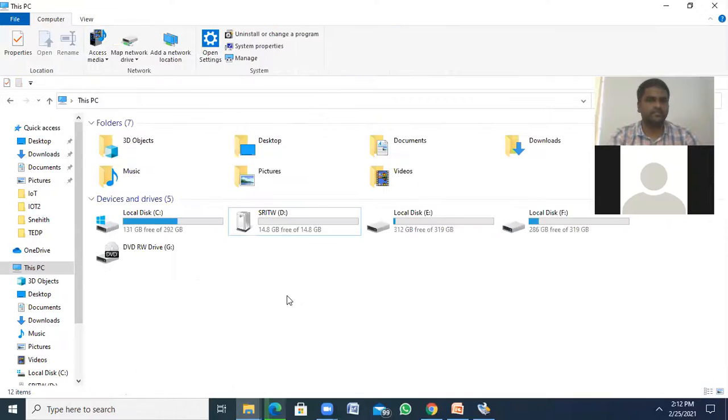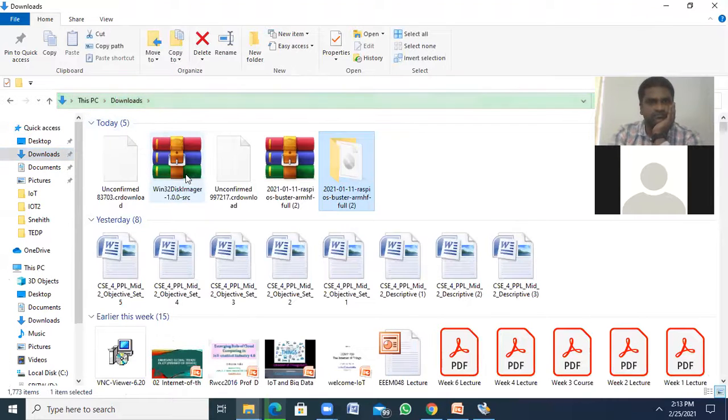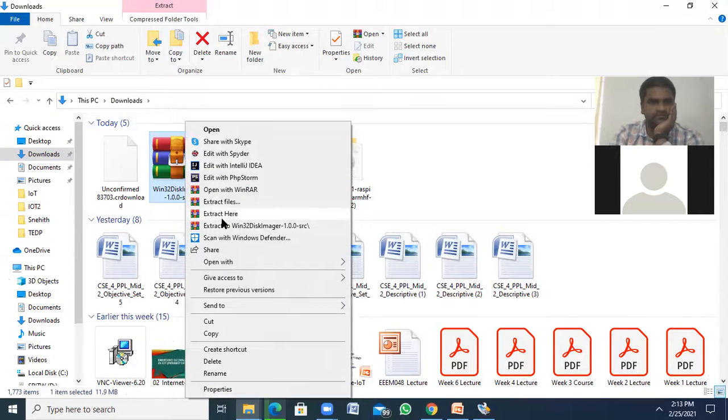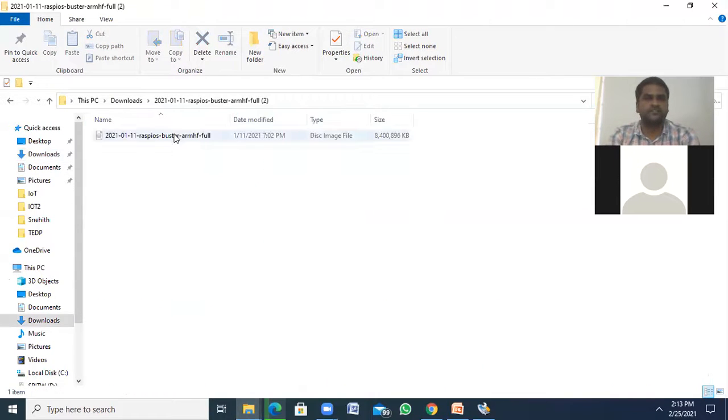We have here in downloads, I'm going to get this kind of zip file. This zip file can be unzipped. Extract. After extraction, I'm going to get this kind of folder directory. In the directory, it has one image, this disk image. This is my Raspberry Pi OS image.